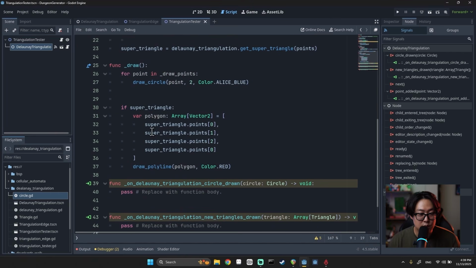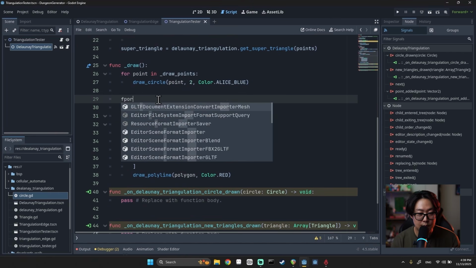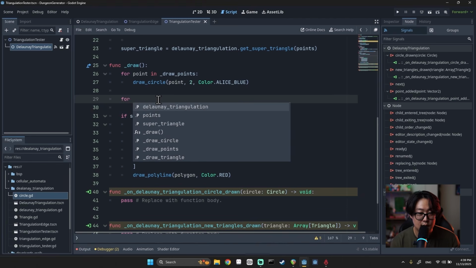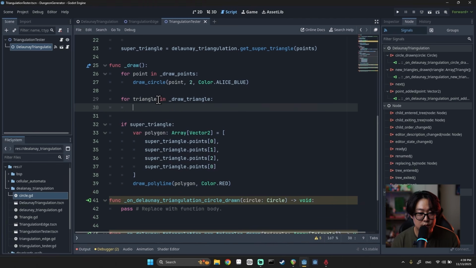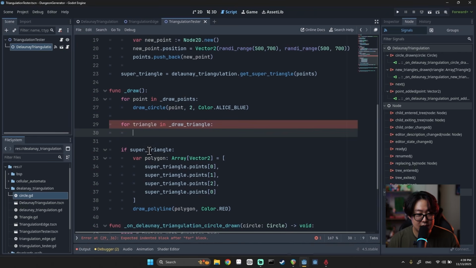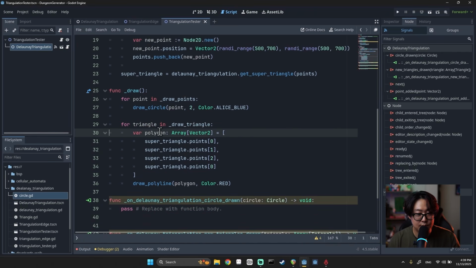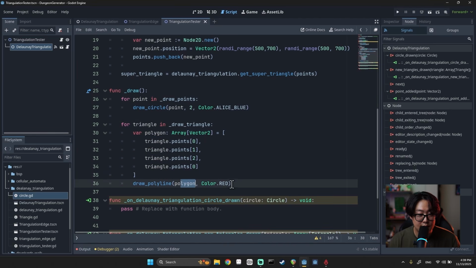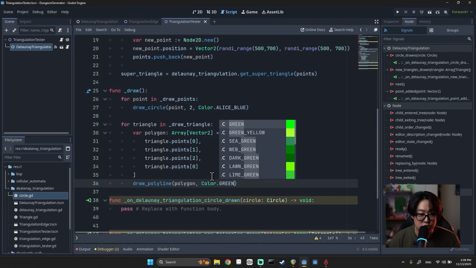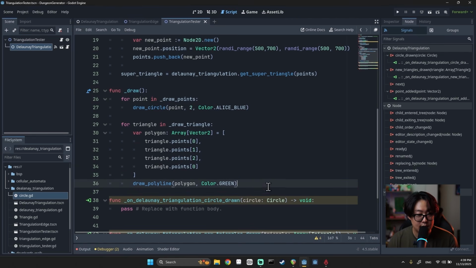For the triangles, we're going to go for triangle and draw triangle. Since this is a triangle, same thing as the super triangle drawing. We're going to bring it up here and basically do this logic that we've done earlier for drawing. And we're going to draw a, let's say, green triangle.